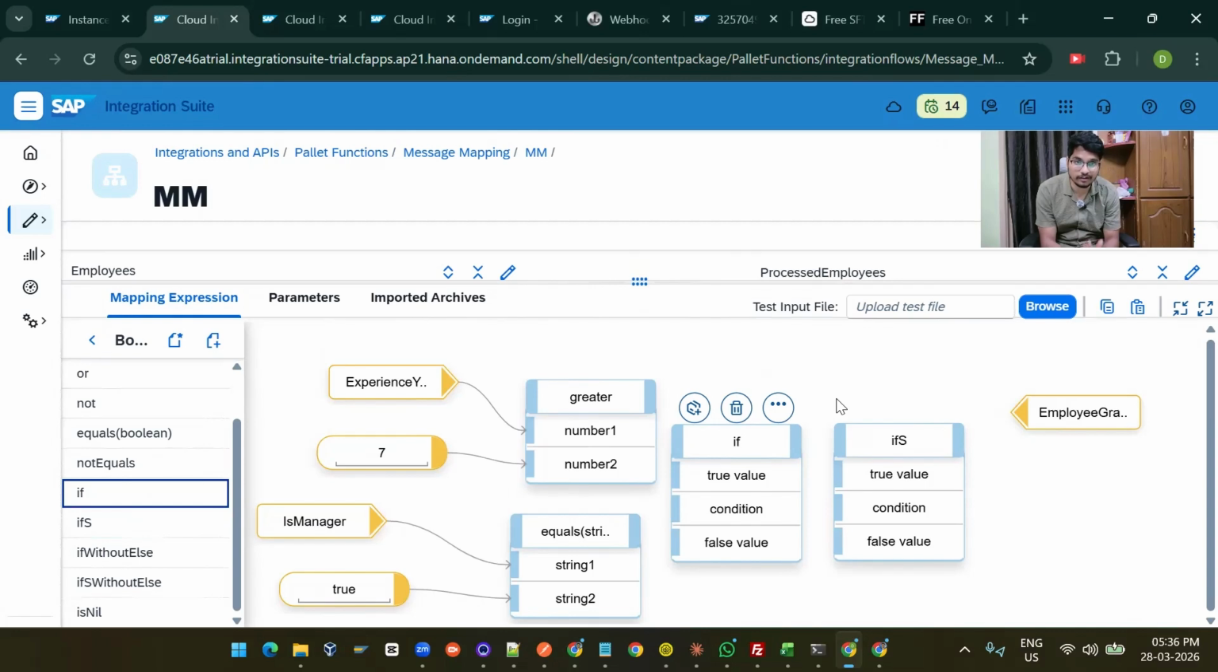So, the traditional if function will evaluate both the statements, the true statement and the false statement, before checking the condition. Whereas, the ifS function will evaluate the condition first. Based on the condition, it will evaluate either true statement or false statement. So, at any given point of time, the traditional if function is evaluating both the true and false statements, whereas the ifS function is evaluating only one statement. So, that is the difference between these two functions.